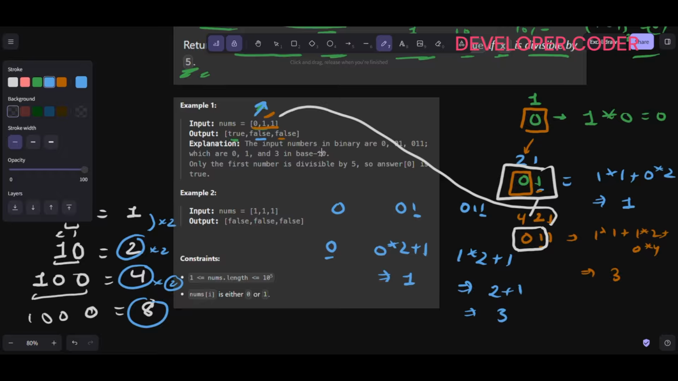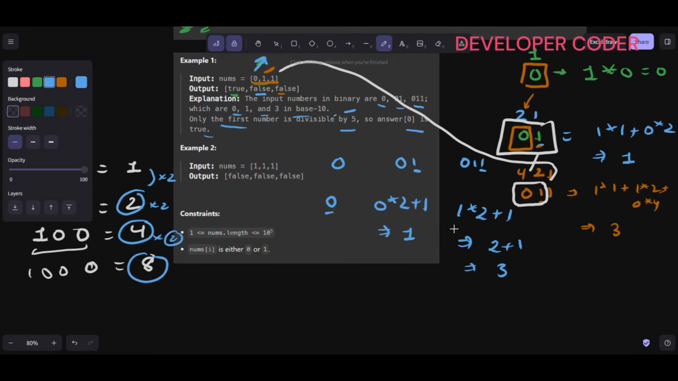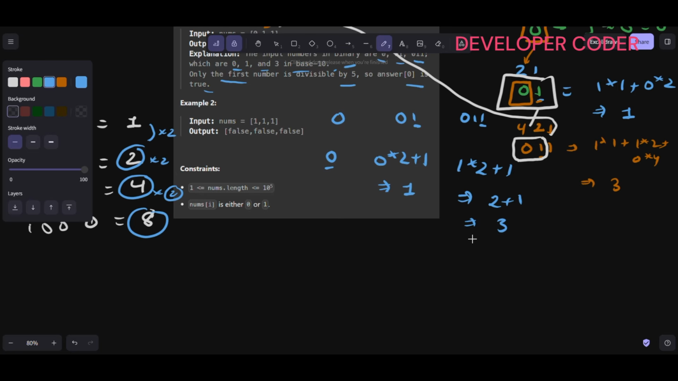The input numbers in binary are 0, 01, 011, which are 0, 1 and 3 in base 10. Only the first number is divisible by 5, so answer of 0 is true. That's it. This is what we need to do. Clear, this thing?